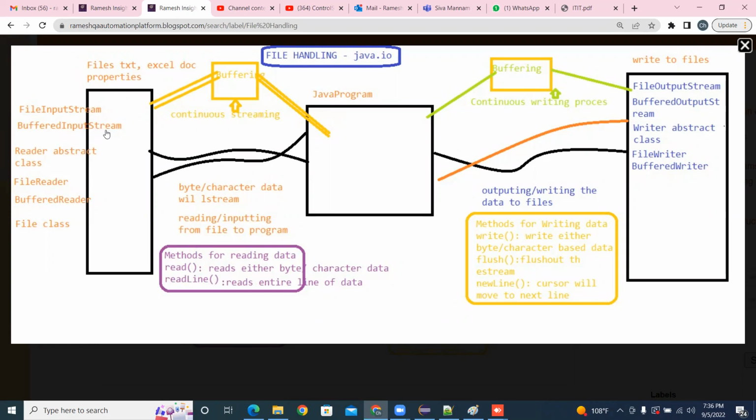Basically, what will BufferedInputStream do? You might have heard about the buffering concept, right? It will buffer the data and continuous streaming will happen. All the data will be stored in some temporary location, and from there continuous streaming will happen, with no stopping in the middle.